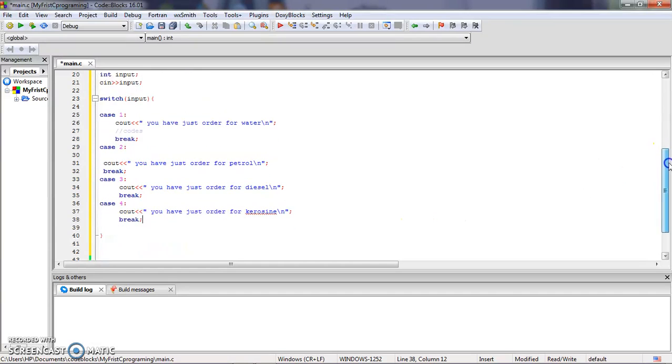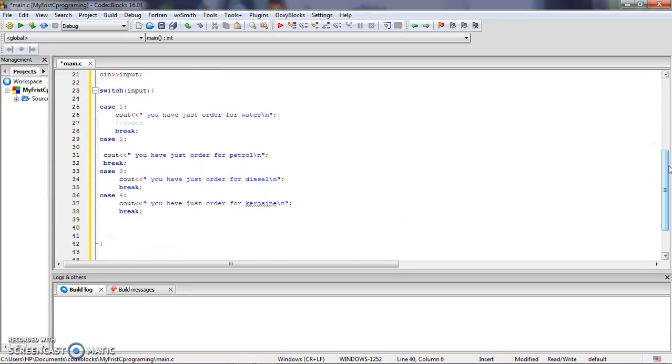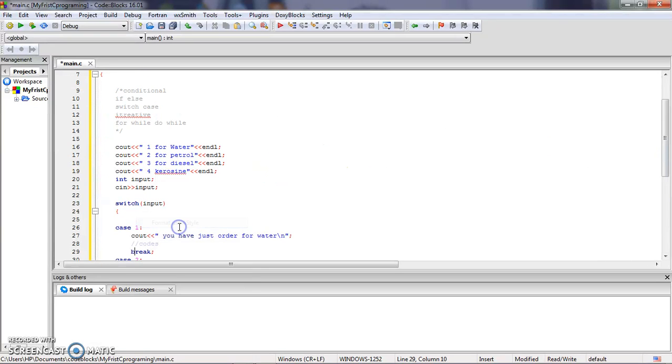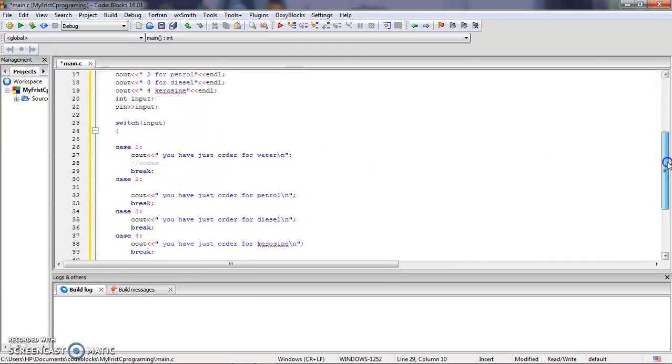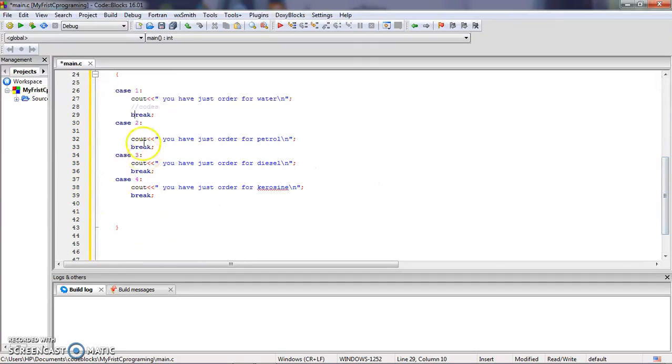So we have something we call default, for when the user does not enter any of them. For instance, the user did not enter 1, 2, or 3. It enters any number that is different from these. How are you going to tell the user that what they entered is wrong? That's what we have in this.